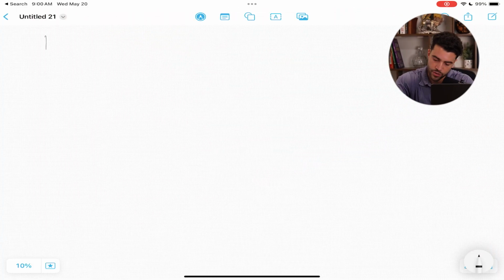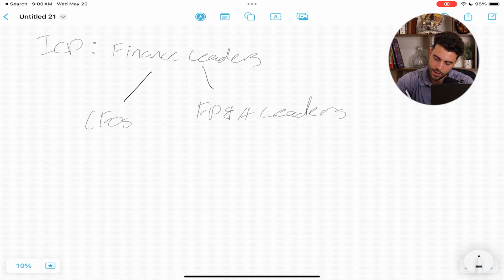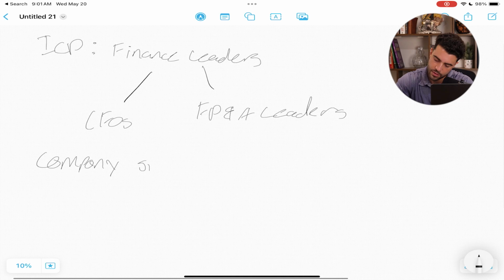So the first thing that we did, before we even produced ads or started the copy, was understand what their ideal client profile was, right? And in this case, we were targeting finance leaders. More specifically, we were targeting both CFOs and FP&A leaders, right? So this was our ideal client profile. And we wanted the company size to be around 50 million plus.